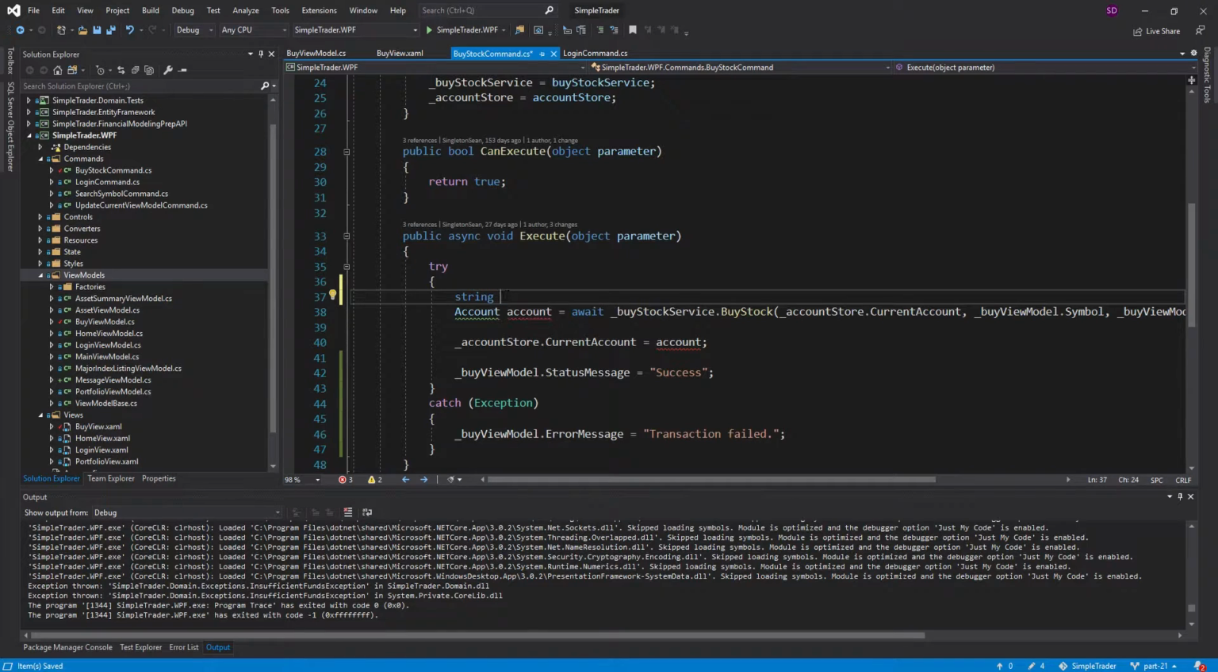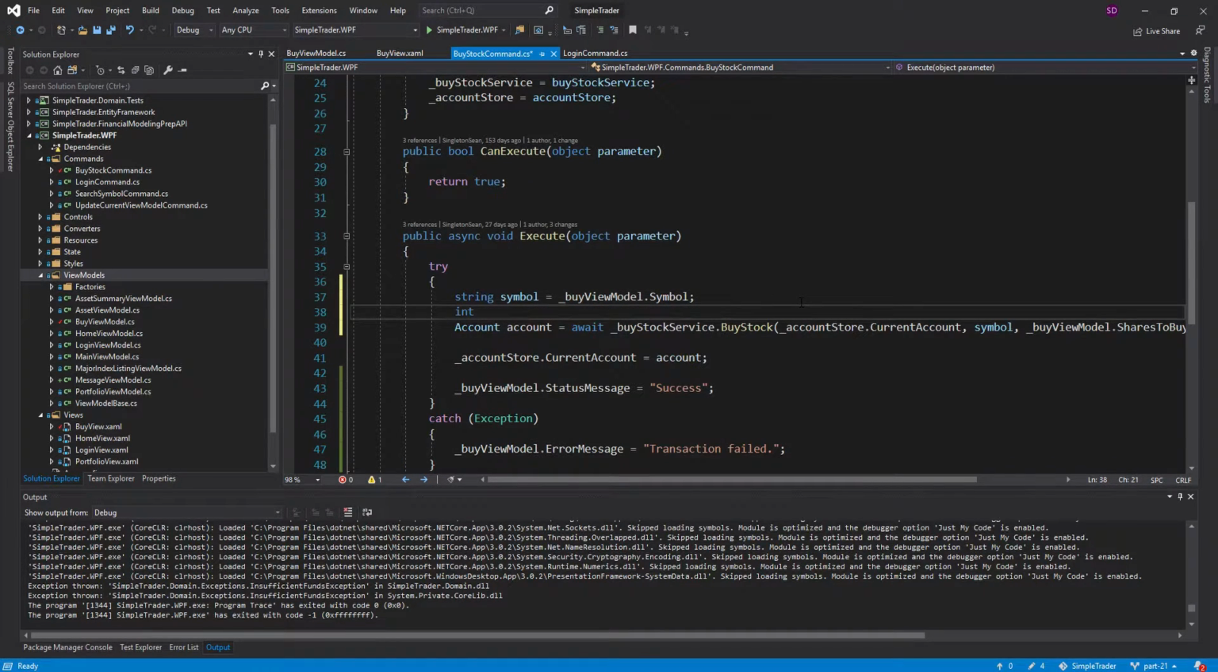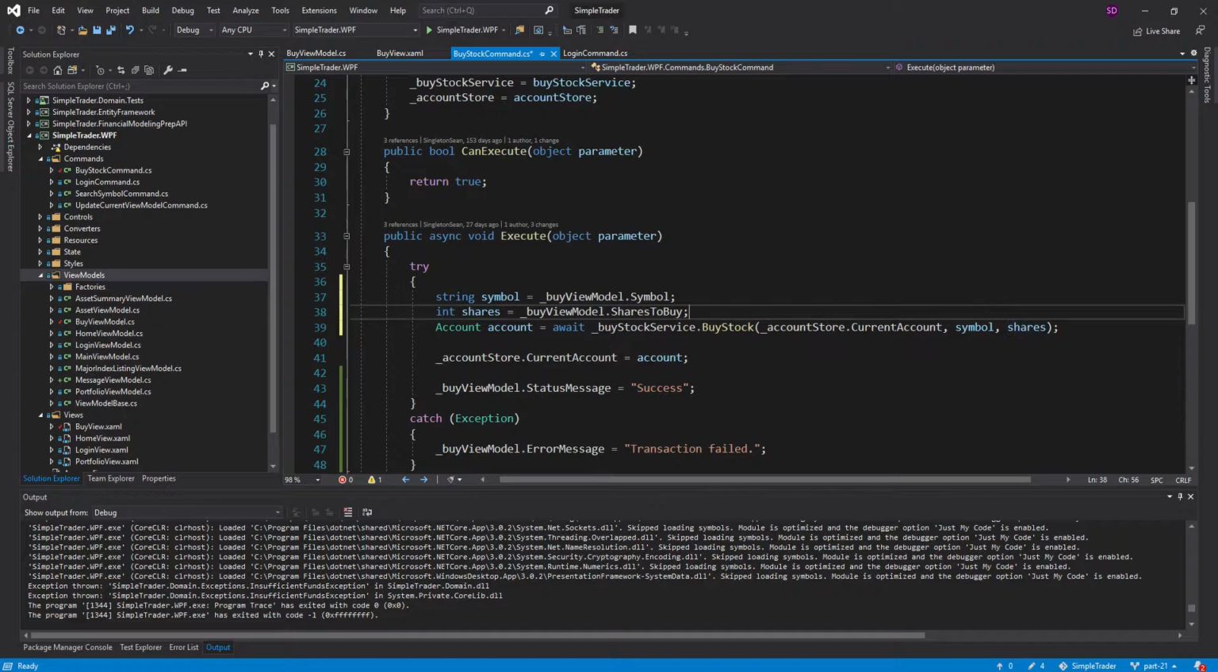I'm going to move those into local variables right here, so symbol. And the reason I'm moving these into variables is because I want to reuse them in my status message. So I'm just cleaning it up a little bit so it's easier to read. And then we're going to have an int for the shares. And now that I have these in variables, we can update the status message.